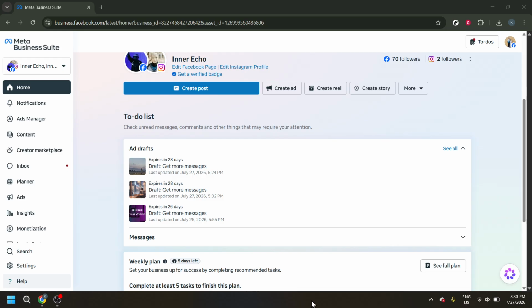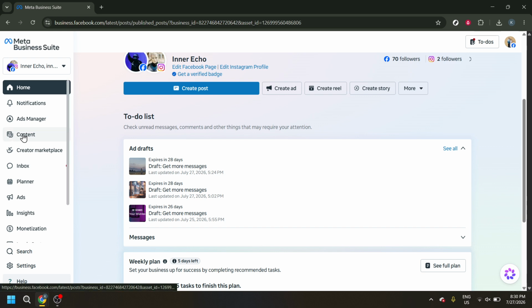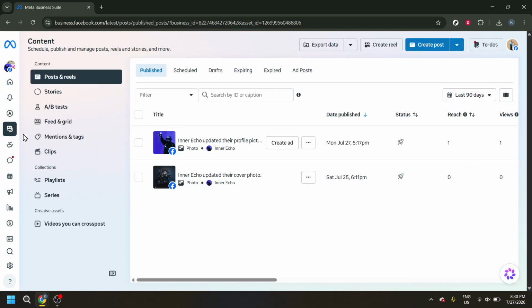To begin, make sure you're already inside Meta Business Suite and looking at your main dashboard or navigation menu. From there, go to the content section. This area is where Meta organizes your published and scheduled posts, making it the best place to review individual content performance. Once you click into content, you'll be able to see a list of posts associated with your account.